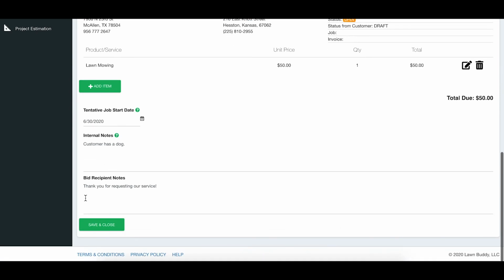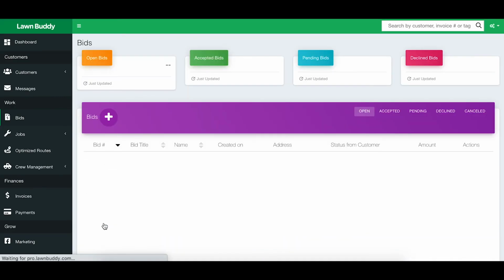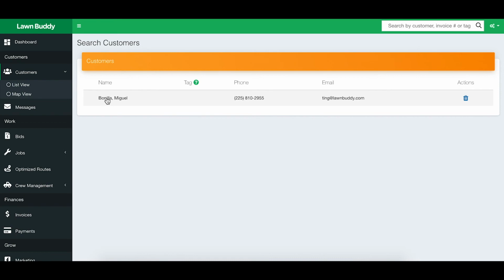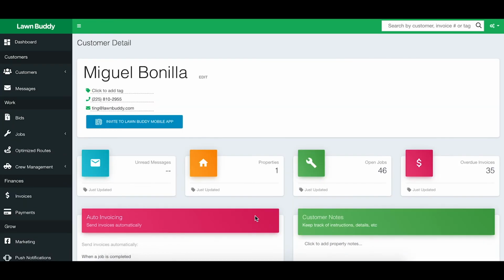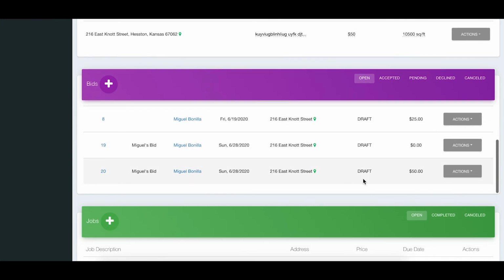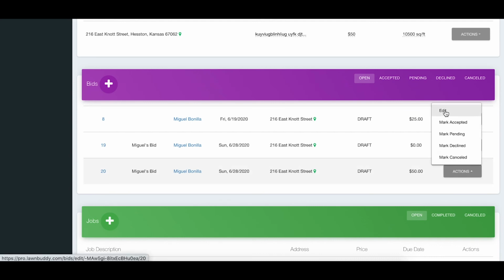And then once we save and close, we can actually go to Miguel's profile, and we can see here under his bids that there's a new bid for $50. This is the one that we just created, and I have a couple abilities. I can go through here and edit it. I can also recategorize it.